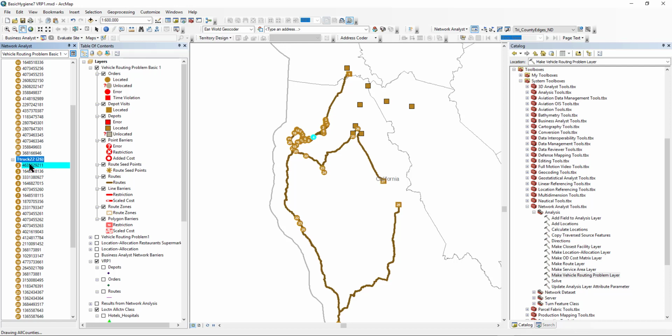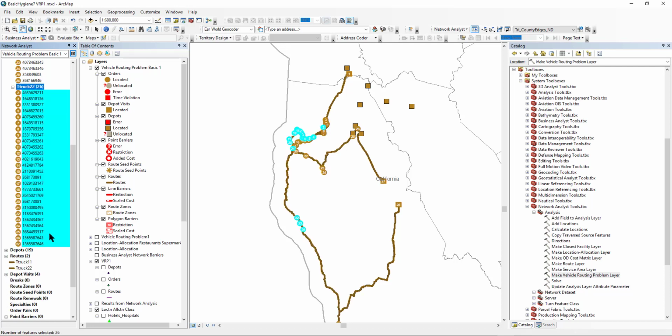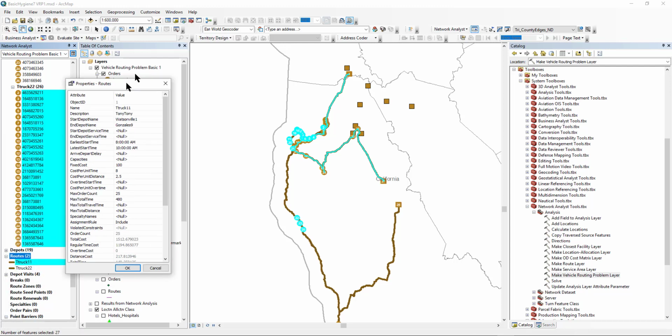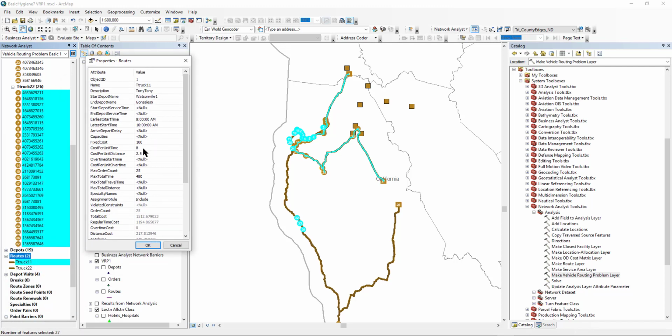Yeah, so you see, from here till here, all these highlighted locations are served on the map, including this, from the starting point that we assigned for truck number 22. Also, if you look at the properties here, this is the full route for truck number 11. So I'm going to click on the properties. This Tony guy had the option to serve no more than 25.